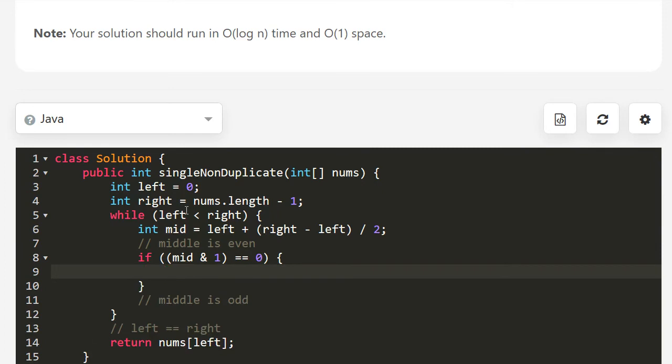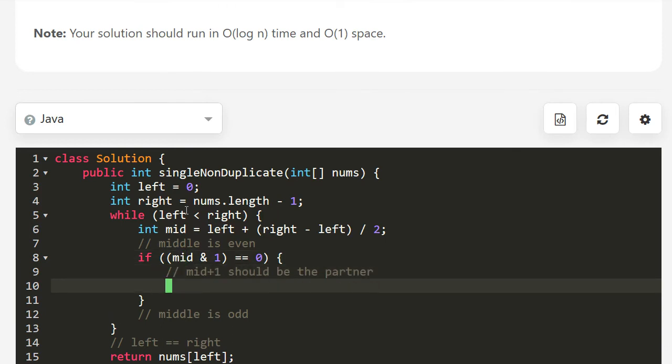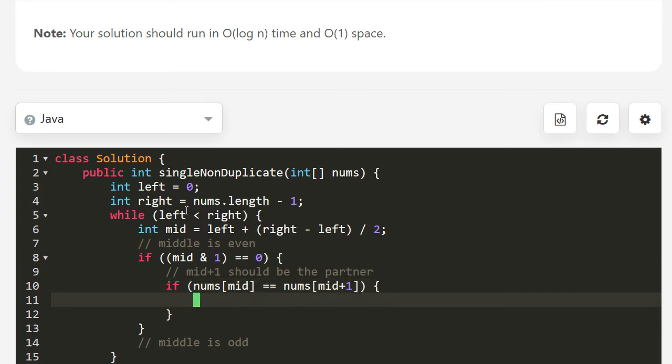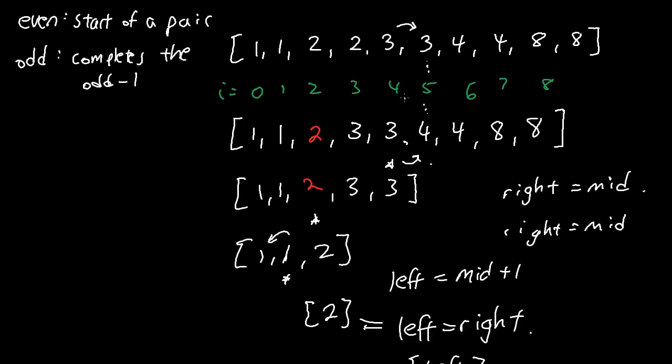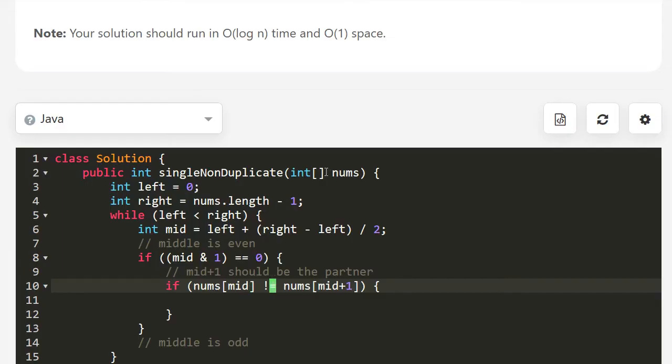If middle is even, then mid plus 1 should be the partner. This is in a regular world, so in a good world, mid plus 1 should be the partner. So let's check that: nums at mid versus nums at mid plus 1. Actually, in our example, we check to see if they're not equal. If they're not equal, then we know that the corruption happened on the left side, so we'll shift our right side down, just like what we did in the example.